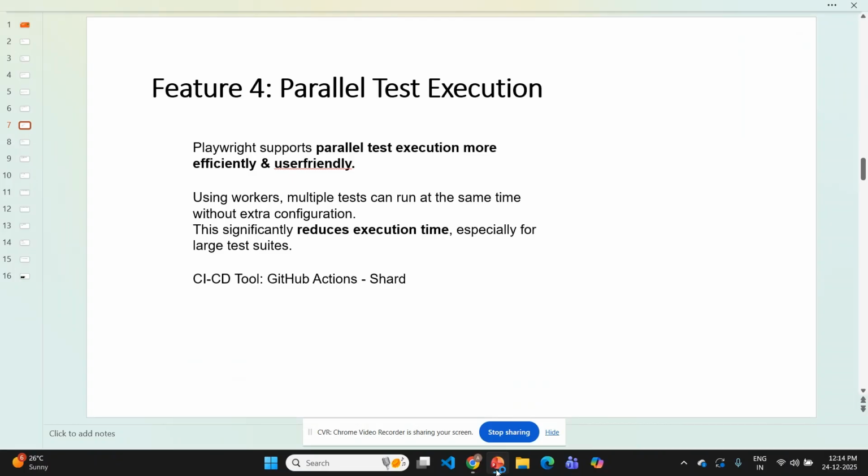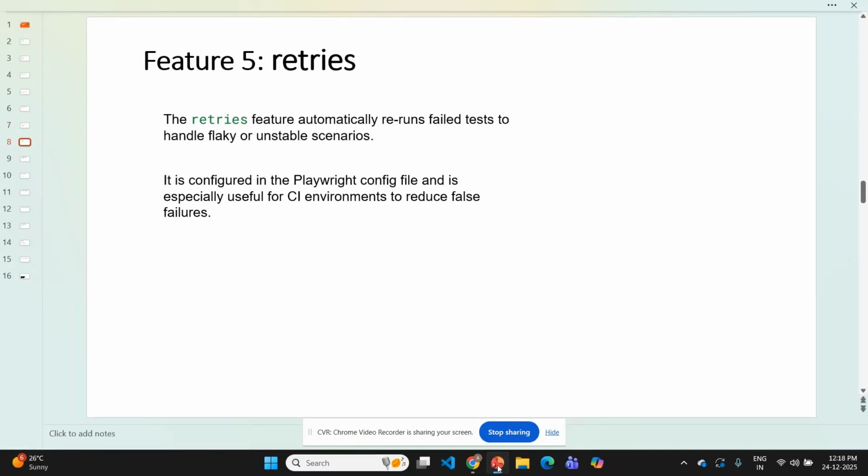Also, we can achieve this using sharding. When we run our Playwright code with CI/CD tools like GitHub Actions, we can use a shard. Don't worry if you are not getting it right now; we will discuss this in detail in coming lectures. Feature number 5, retries. The retry feature automatically reruns failed tests to handle flaky or unstable scenarios.